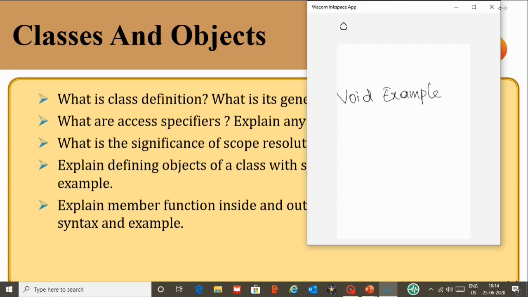And then the scope resolution operator. This is the scope resolution operator symbol. Please make a note. Scope resolution operator. It will specify the scope of the function, that is, which class the function belongs to. So it belongs to Example. What was the name of the function? Display, right? And then I will write the body here.